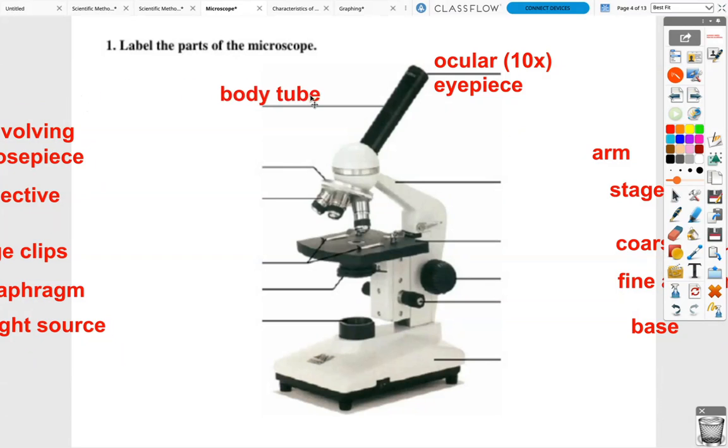The next part is the body tube. That's the tube through which light travels up to your eye. And then you're able to see the image because your light source is down here. Light is traveling up through the microscope.